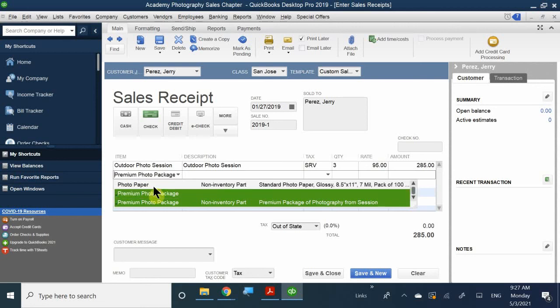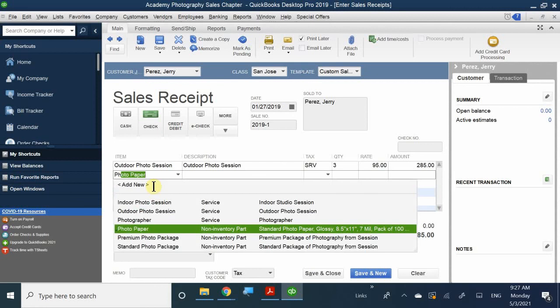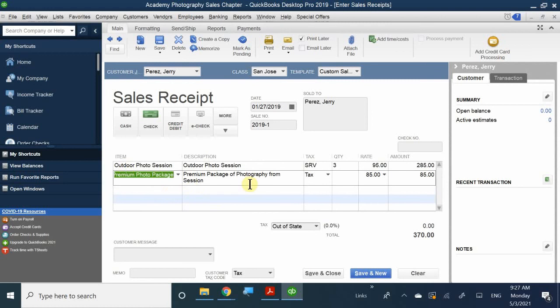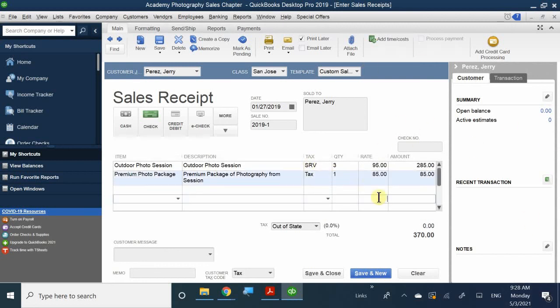Because what if I didn't put premium photo package and I decided to put just a photo package, and I don't see the one that I want exist? Then I'll create a new item, and then realize that, oh wait, this item already exists. So yes, you can have that option. But in this case, I see that it's already here, premium photo package. And of course, because this is a product, not a service, I'm going to get taxed for it. And he only ordered one, for $85. So here it gives me my total for that one item, $85.